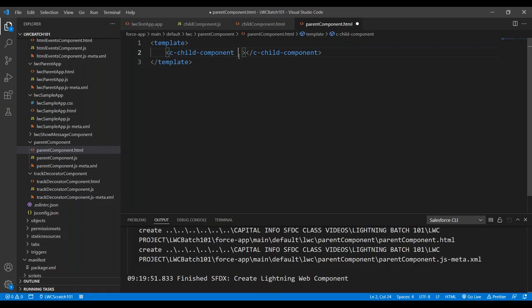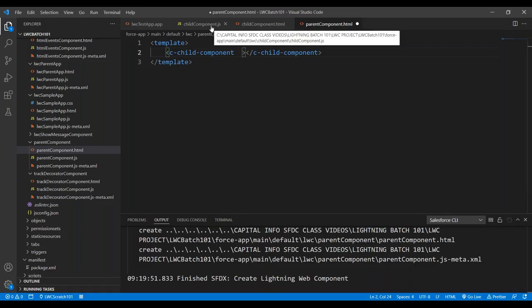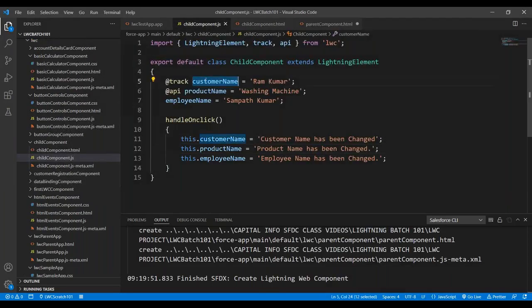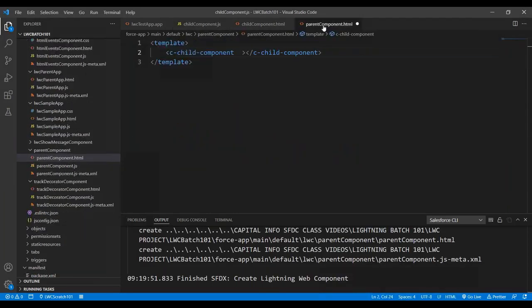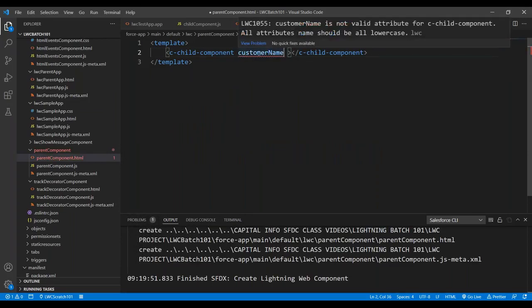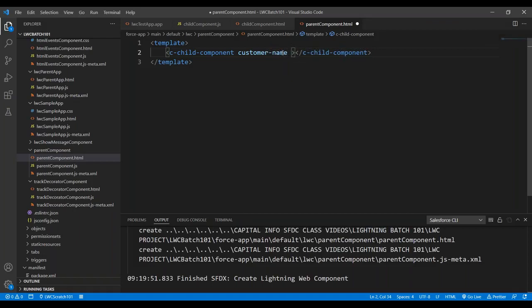So now here in this case, whatever the properties are available here, for these properties assign the values. Now this is the customer name here. I would like to assign the value. Now what is the property name here? Customer name. So in this case, we have to specify customer hyphen name. Everything will be in small letters here. That is the style we have to follow.